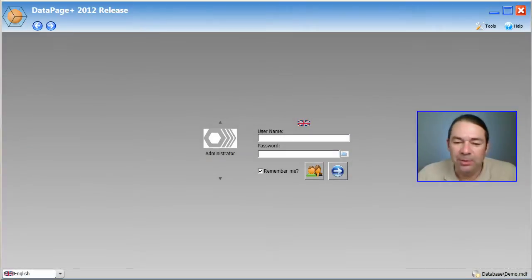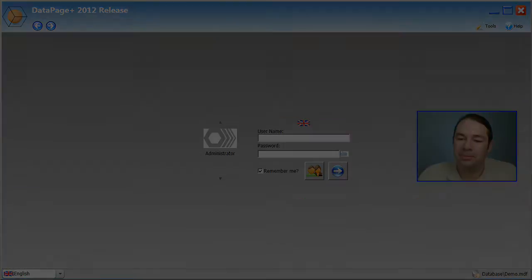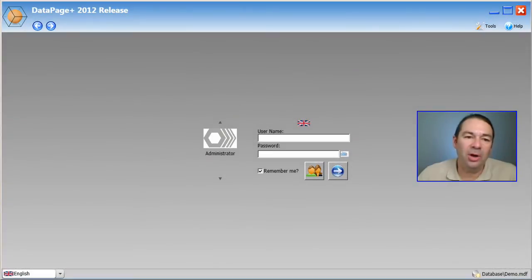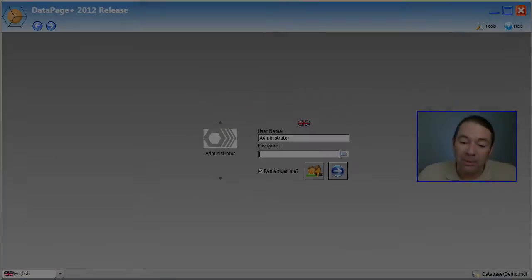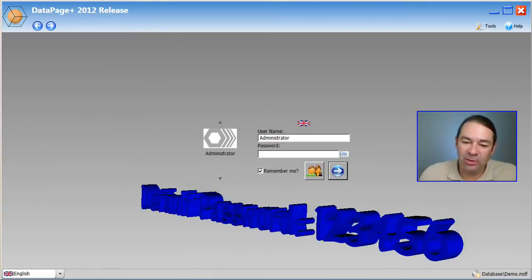So let's just take a few minutes to look at the steps required to get Datapage Plus working correctly with PC-DMIS. The first time you start up Datapage Plus, you'll need to log in as the administrator. If you leave a checkmark next to Remember Me, then PC-DMIS will build a small icon representing the administrator login name. The default password to enter is going to be simple.